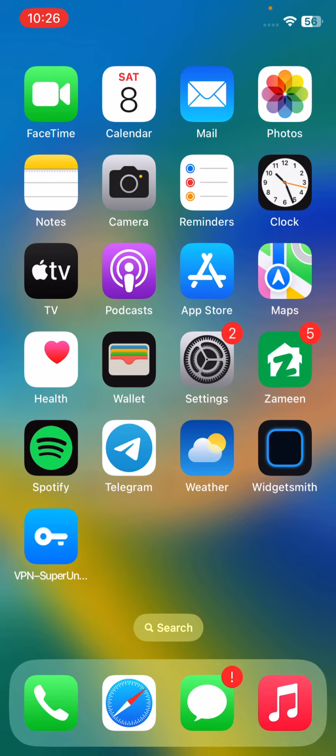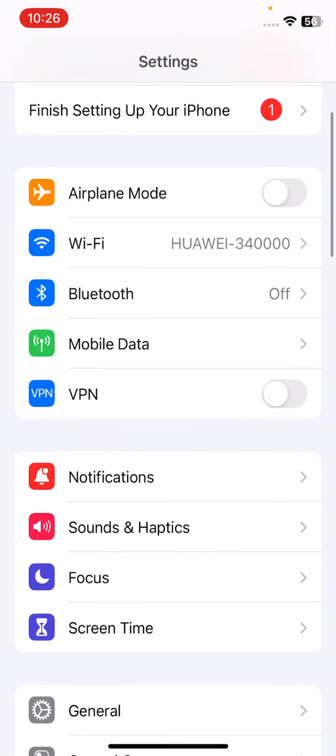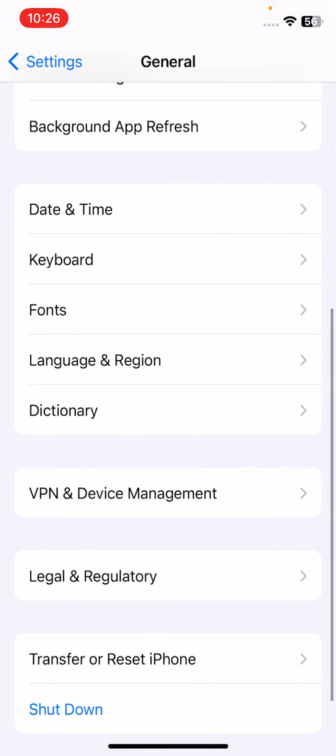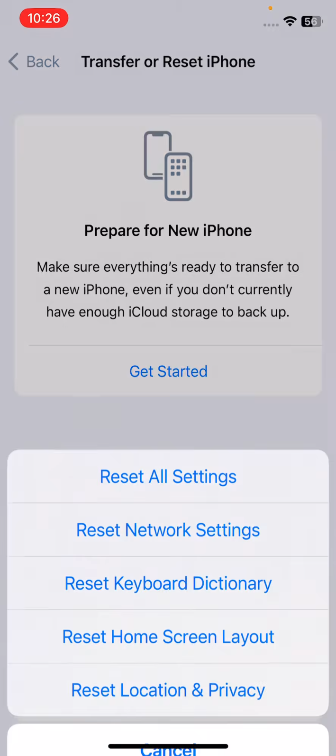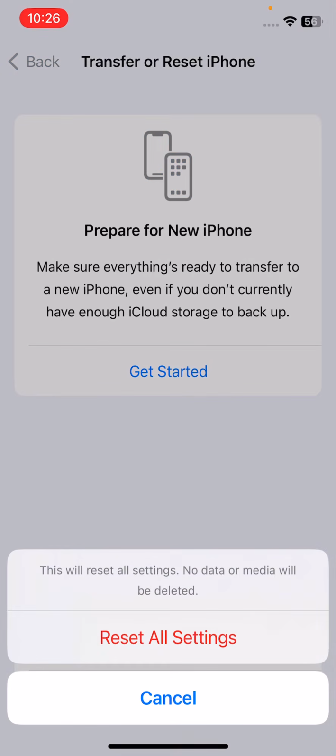So the next solution is eject the SIM card and reinsert the SIM card again. So the next solution is reset all settings of the iPhone. So for the reset, go to settings, tap on general, scroll down, tap on transfer or reset iPhone, tap on reset and reset all settings. So guys, this will reset all settings, no data or media will be deleted. So tap on reset all settings here.